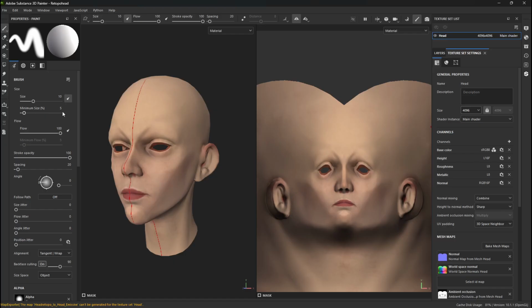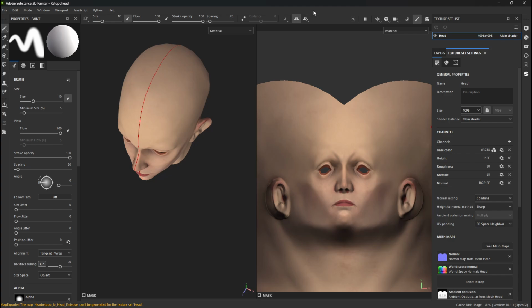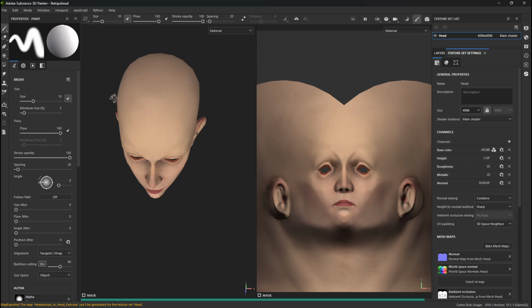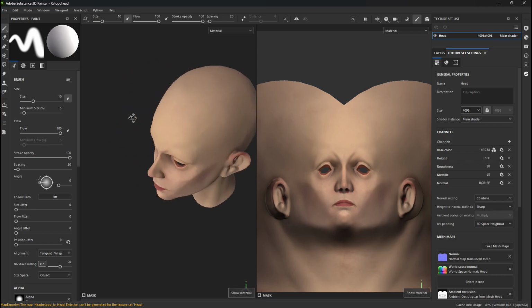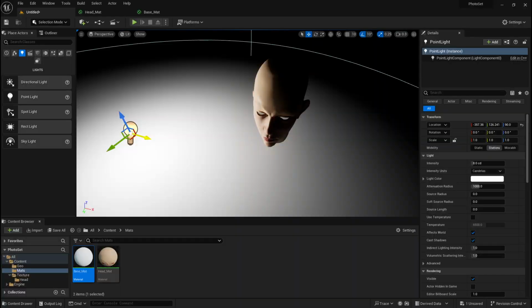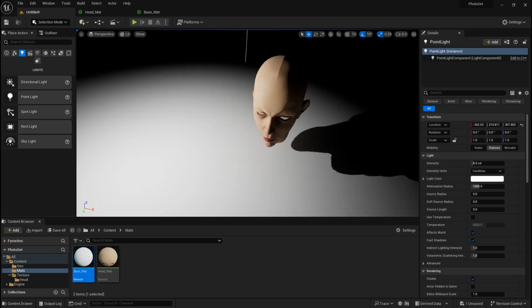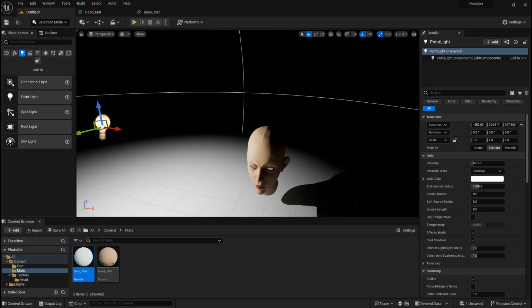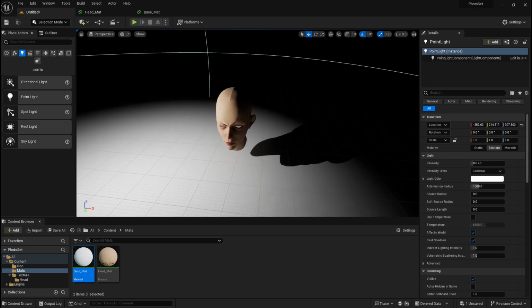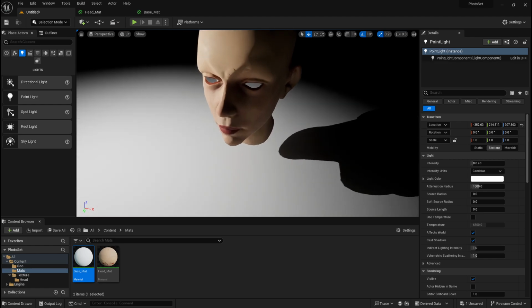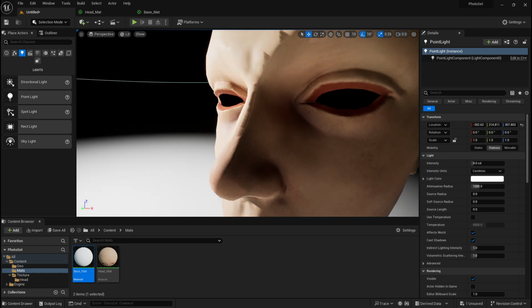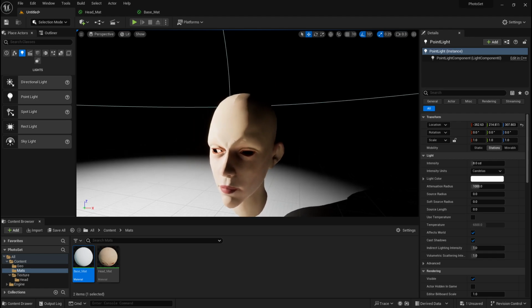So looking here. I don't know why my head normals are freaking out inside Unreal. I don't care. Okay, so that's a point light. I think I know why. Anyway, I'm not going to bother with it.